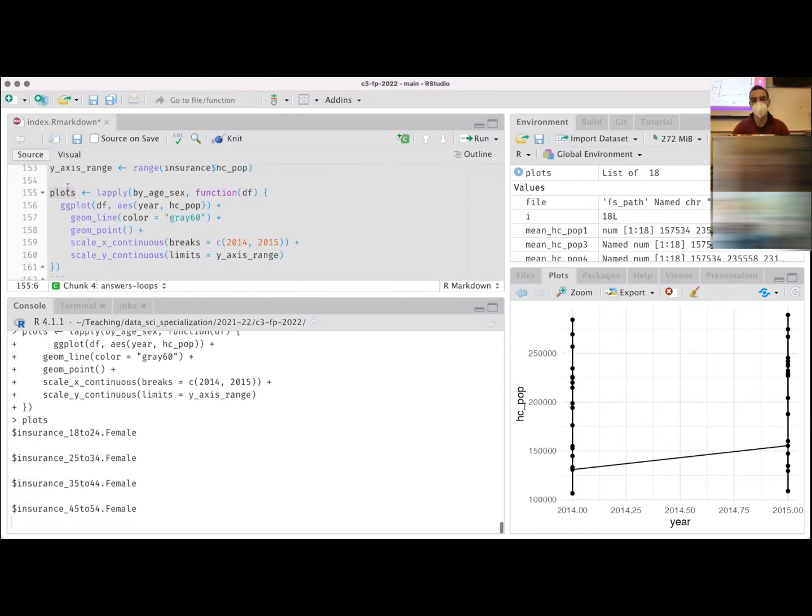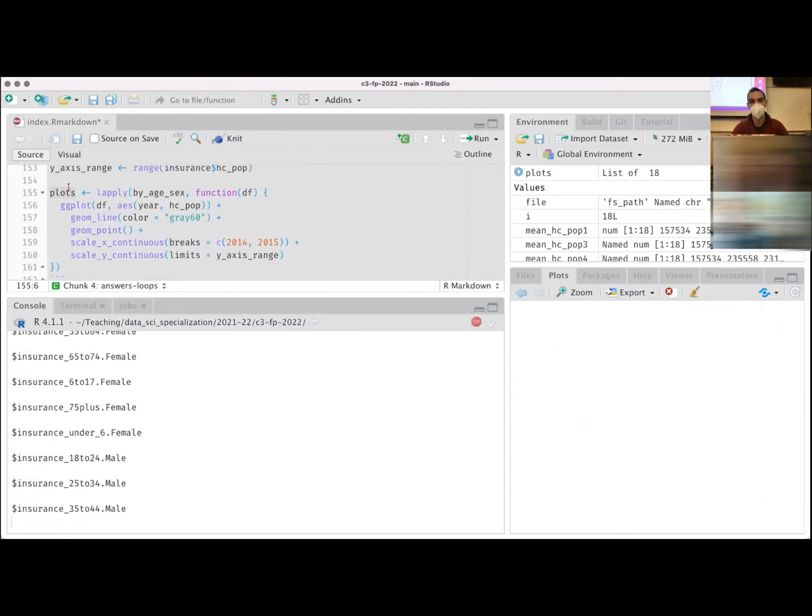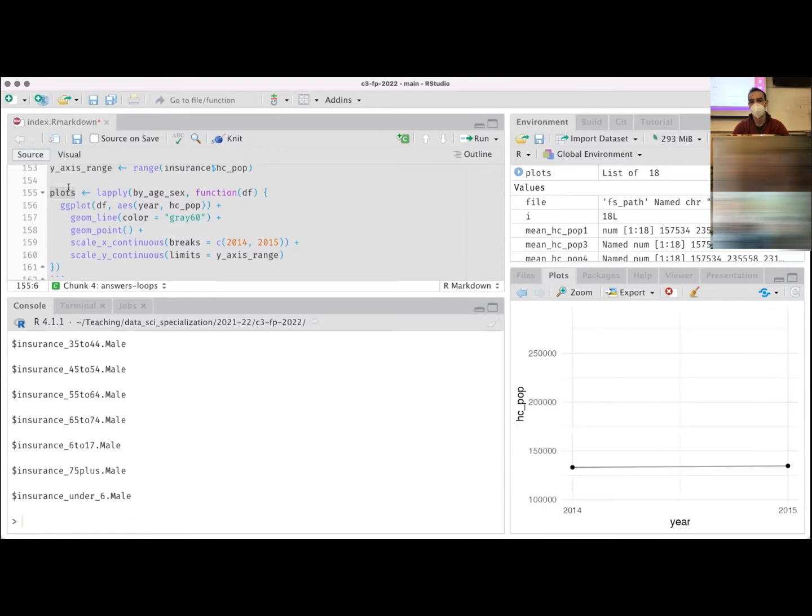And now I could plot all of these if I wanted to. Right, it's going to be a fair number of them, but now we can go back and you can see that the y-axis is staying the same, but each plot is slightly different. Okay. Questions on that? Yep.